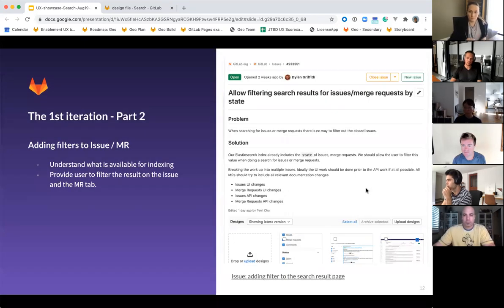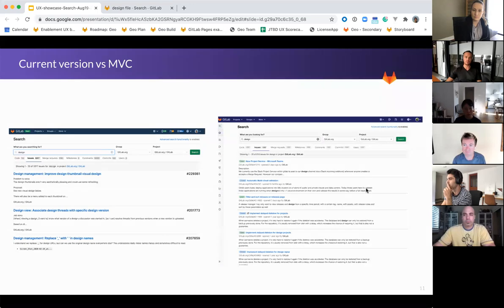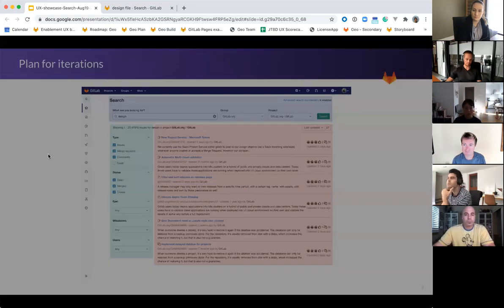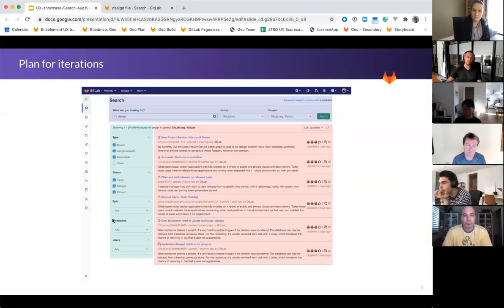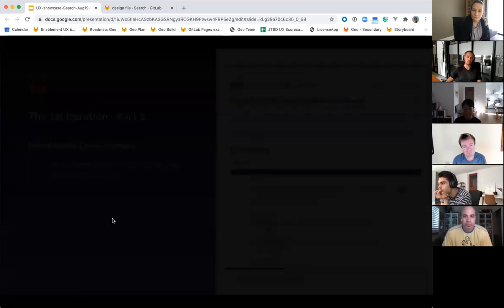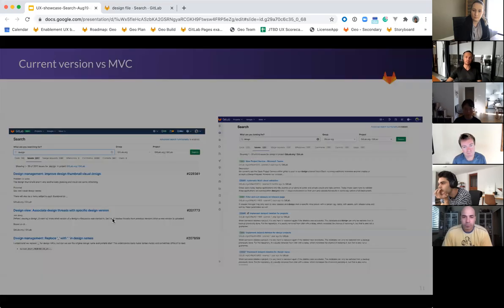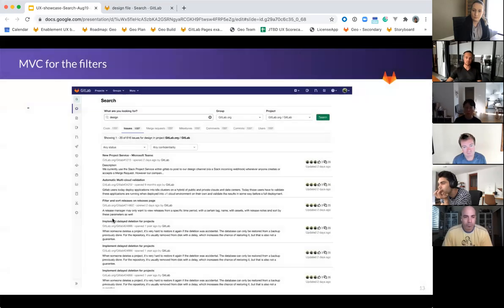And for the part 2 first iteration, we are going to introduce this advanced filter, but I was really hesitant to deliver this facet as it is. So we agreed to deliver this type of just using the default dropdown. If you see here, it's not discoverable at the moment, but I think it should be fine in terms of functionality. And for the MVC, I think it's a good starting point.